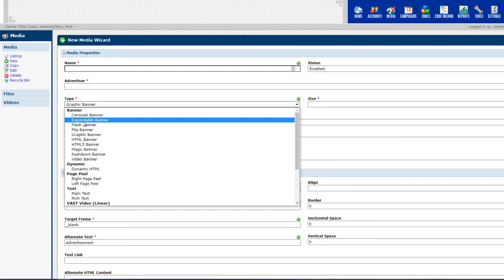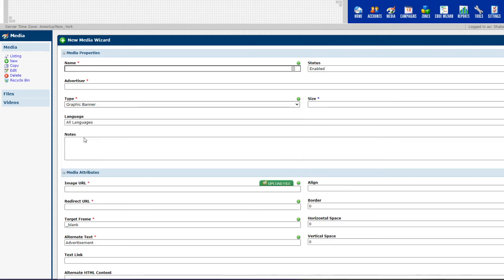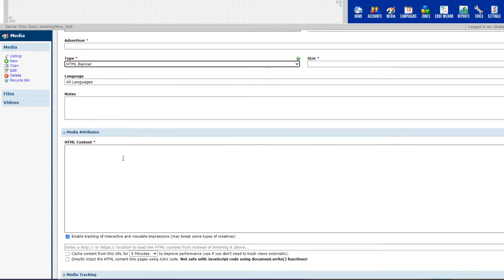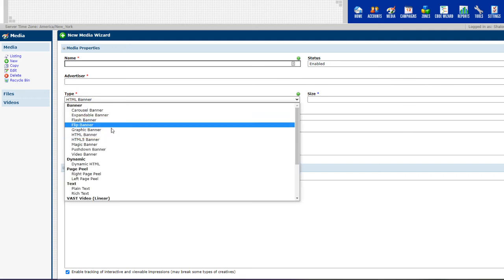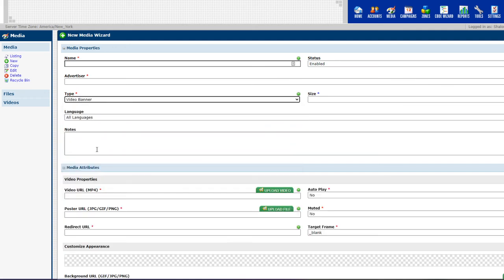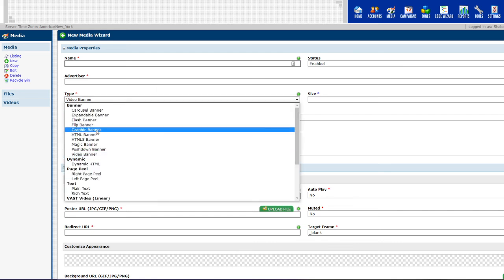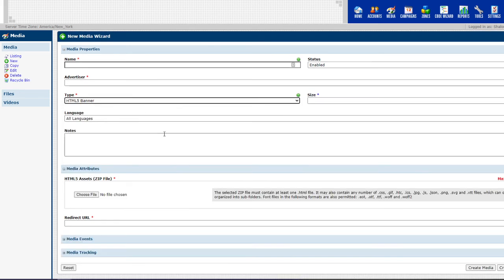So anytime you press on any of them, you will actually get a different option. The HTML5 banner just gives you a big place to paste in the HTML. If you click on a video banner, you'll be asked to upload your video or link to a URL. So each of these options that you select will give you a different option. So there you have it.